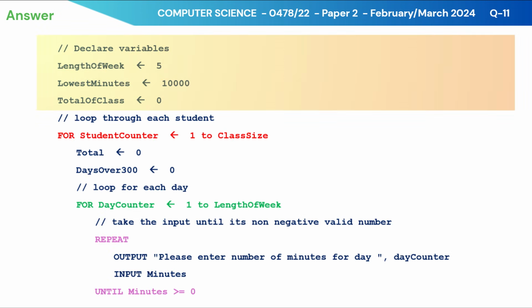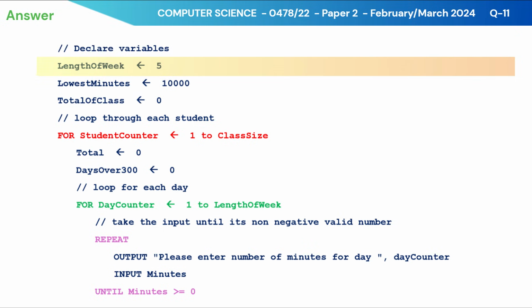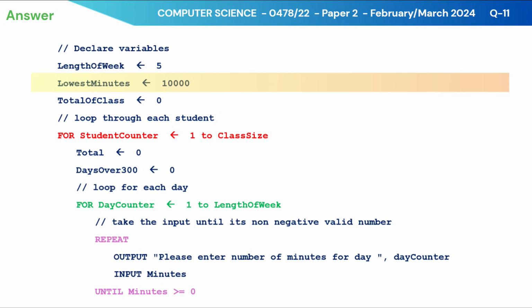As we now know what is given and what is required, let's start writing the program. We shall choose to write the pseudocode so that it will remain generic and can be translated to any language later on. First of all, we shall declare 3 variables. One to define the length of week, another to declare lowest minutes, and a third one to store the total of class. We start by setting length of week to 5, which means we are recording screen time for 5 days in a week. We set lowest minutes to a very large number.